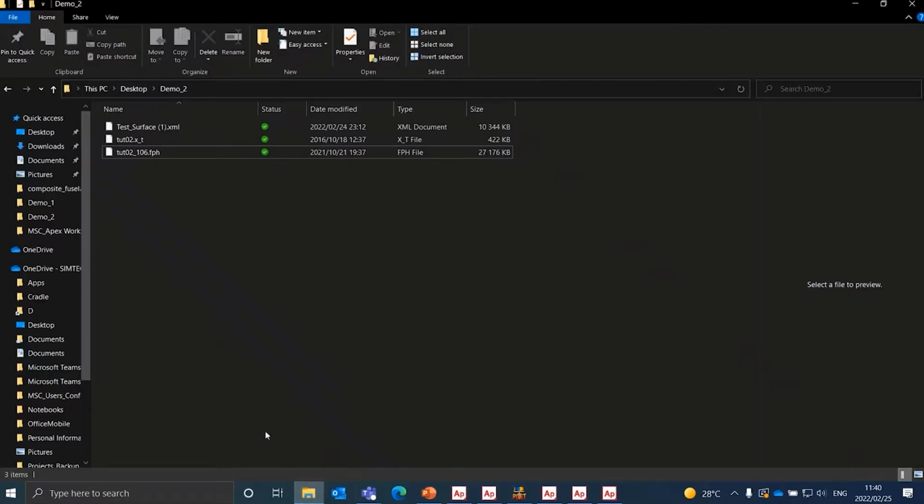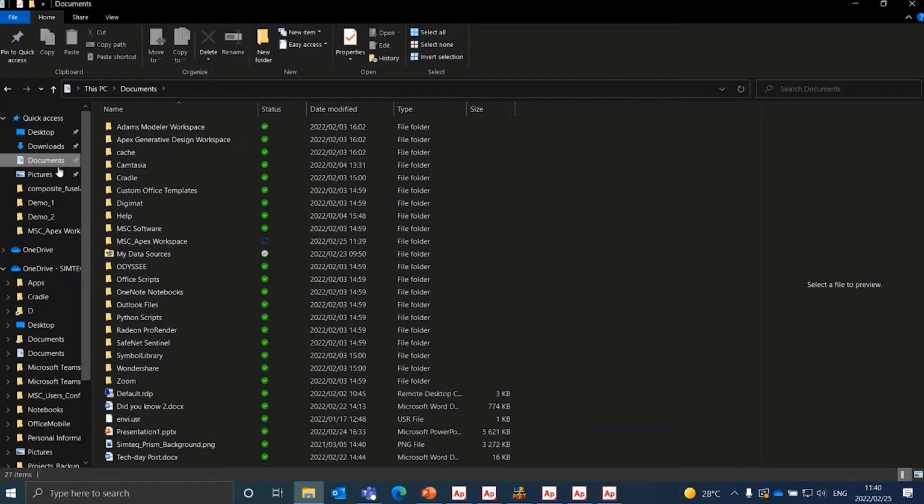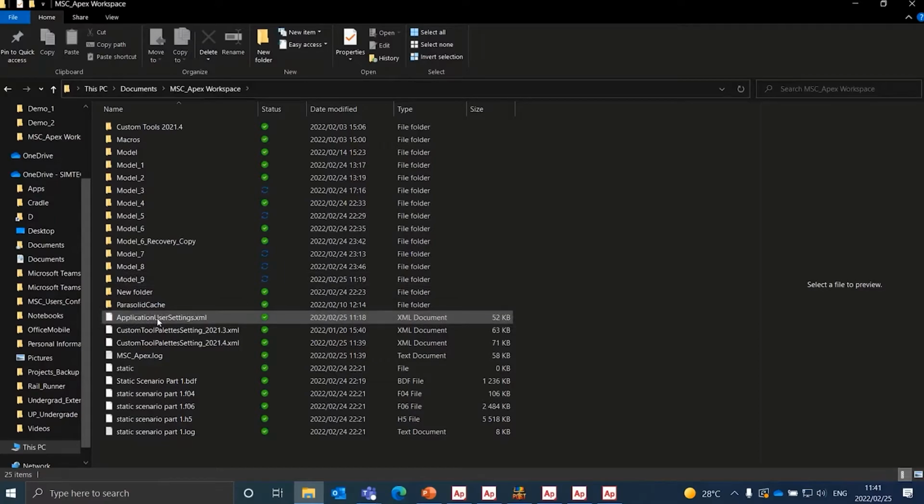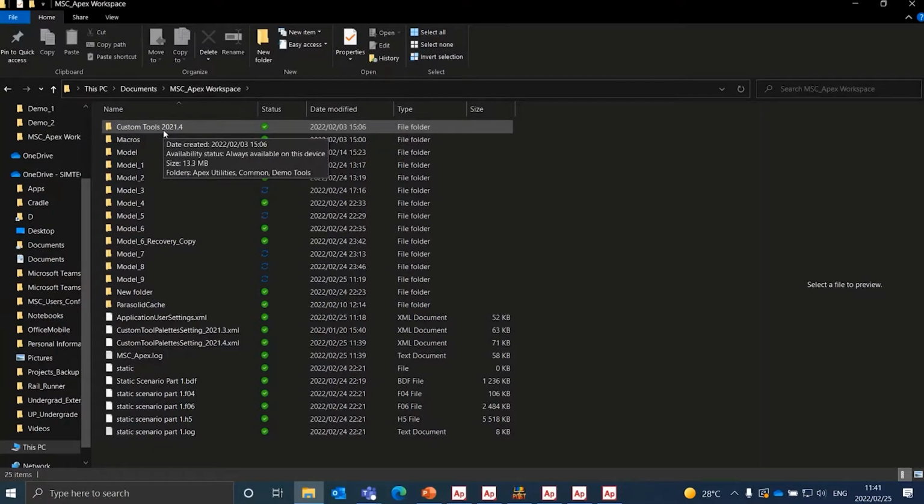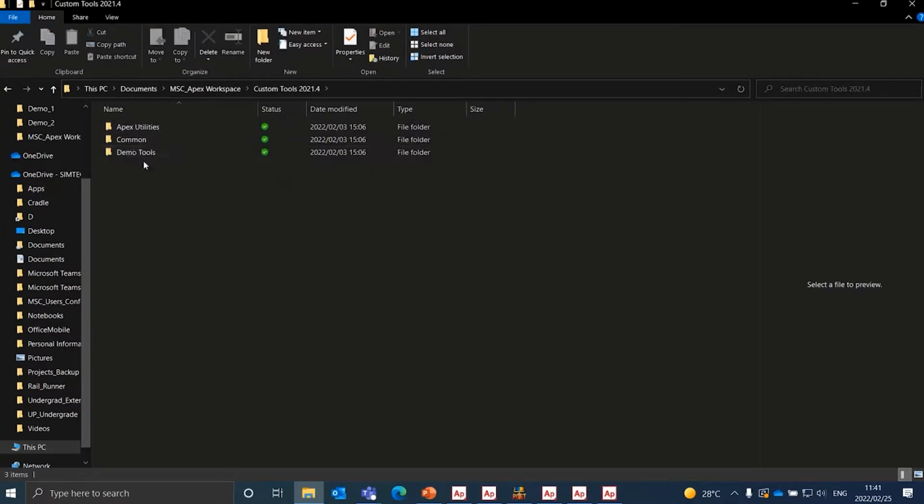To show you where most of you should find these scripts, if you just installed Apex normally, go to your documents and you'll see there's an MSC Apex workspace. This is also the default location where it saves a model if you don't specify a location. There is this custom tools folder, and there you will see your demo tools, common tools, and Apex utils. It's the same as what I showed in the application settings.